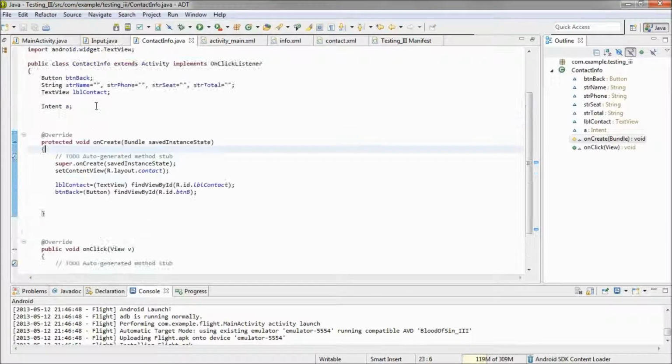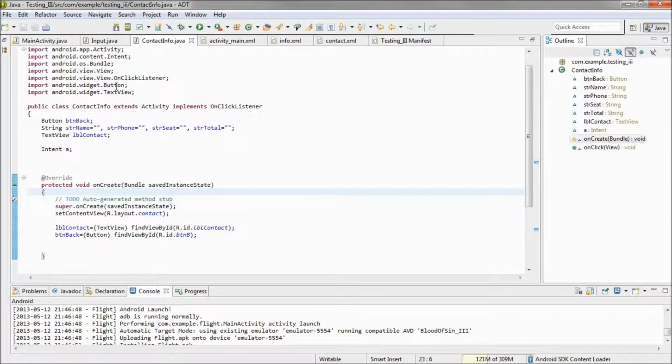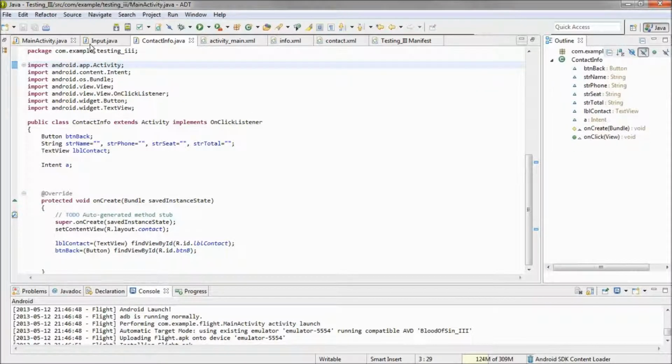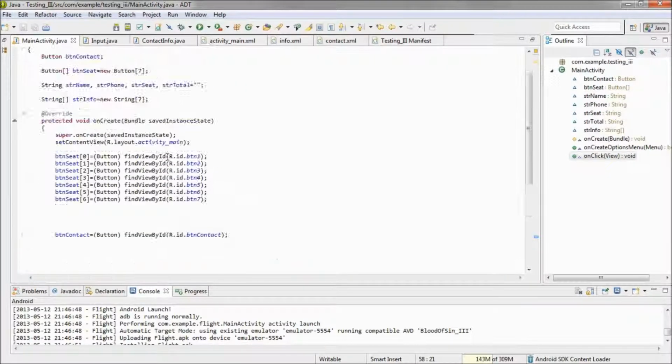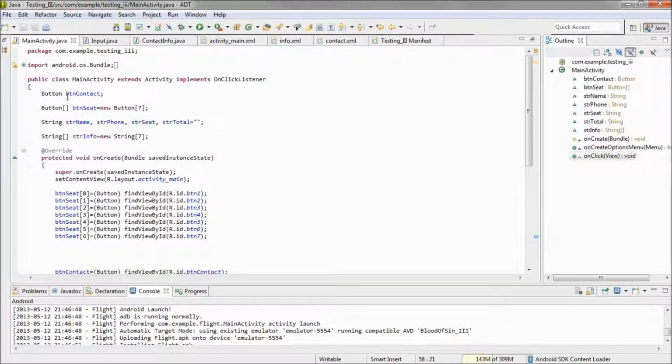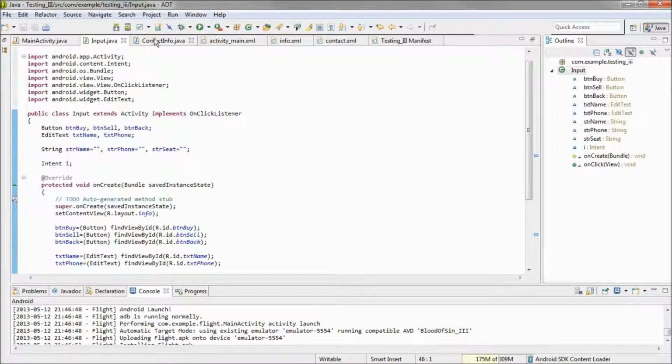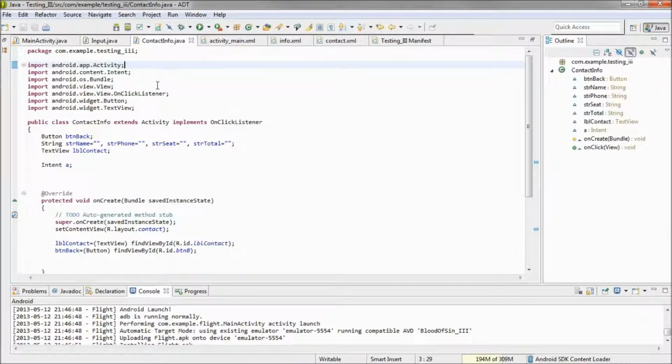Now, I already created this project, because I do not want to do it from scratch, as that will take too long. So right here we have my 3 different classes. My first class is my main class, which is where the buttons are going to be. My input class is where I'm going to input my name and phone number, and my contact info class is where everything is going to get outputted to.